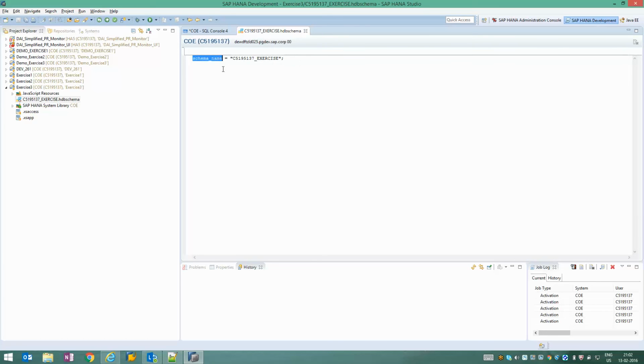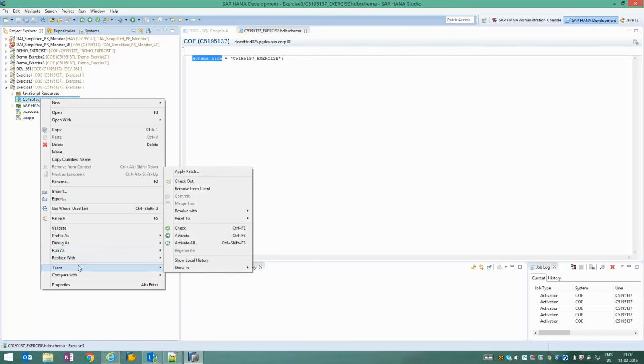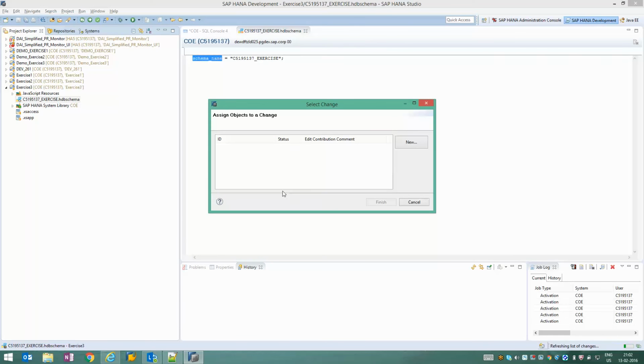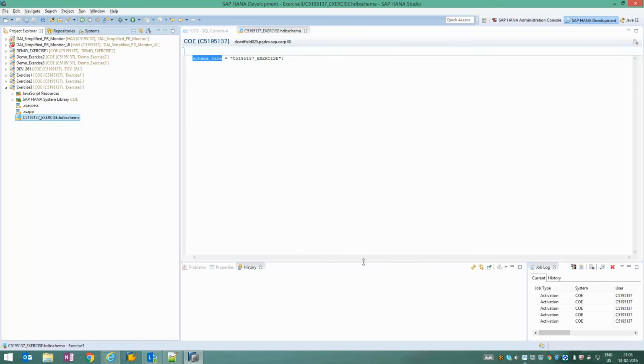So I have stored this file, and I'm going to activate this file by right clicking on it, Team, Activate. So I give a change here and I click on finish. So now my schema has been created. You can see that my file has been committed and activated with that orange indication.